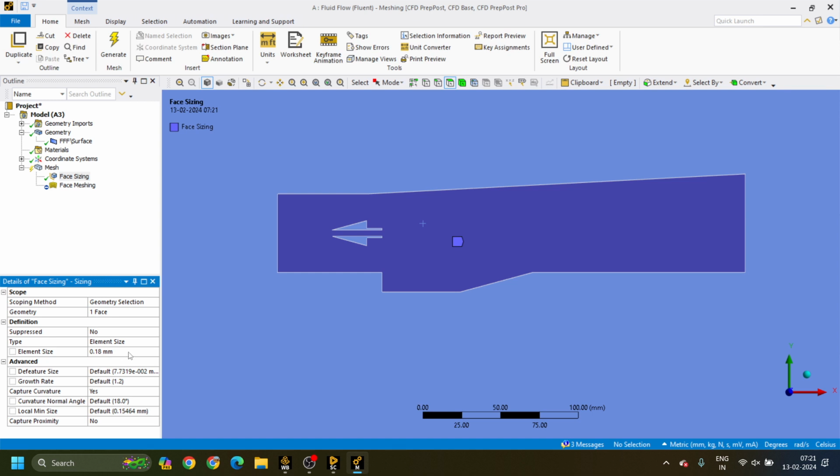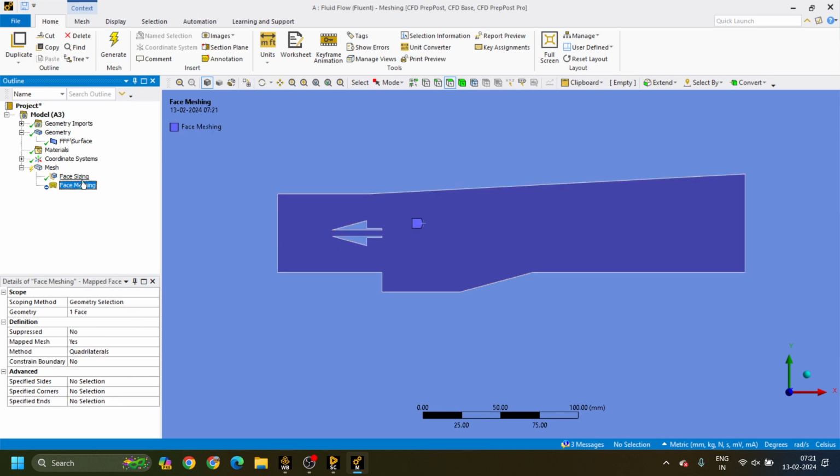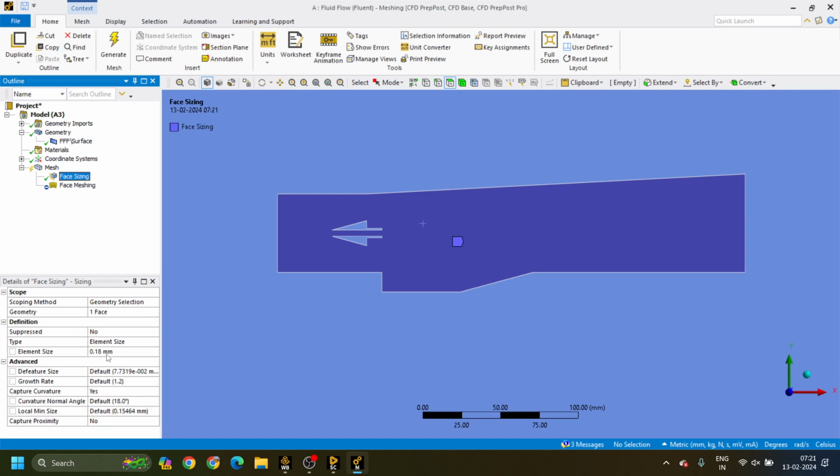So what I will do, you can just try with a finer mesh. In this video I'm just showing how to apply the face meshing and face sizing to the combustor face. This is our combustor, a 2D combustor. I will not go with a very fine mesh because it will take lots of time. In order to just explain, I did this one.